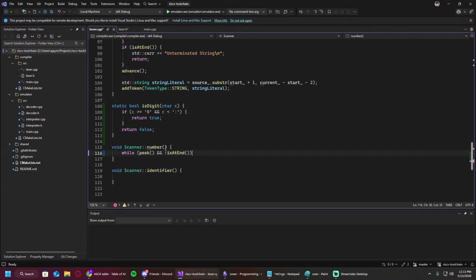Okay, this one's kind of difficult. I don't know why I'm confused about this. Peek will generate the next one, right?